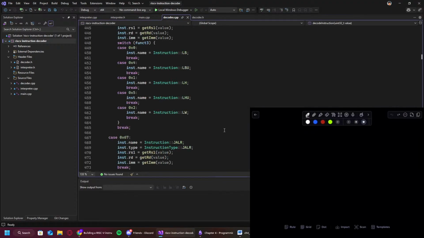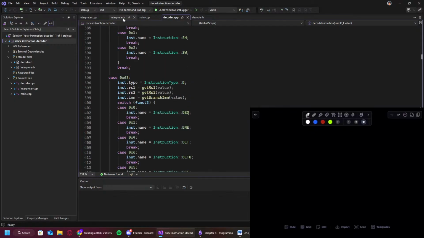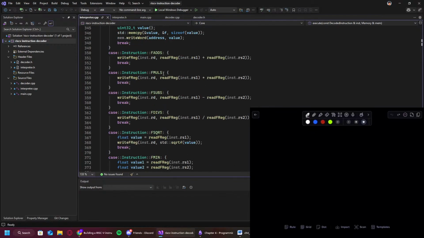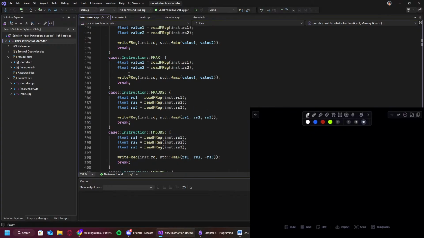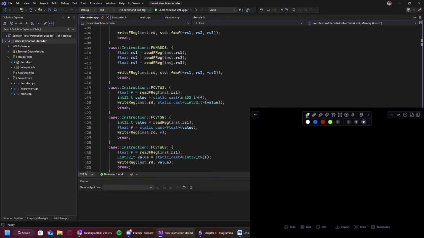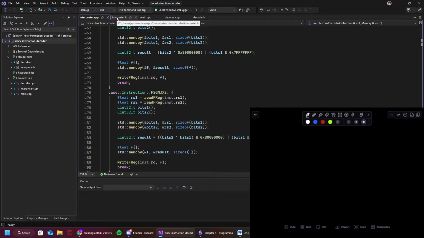We already have our decoder, right? It decodes the instruction based off the opcode and every other field that we need. And then we have our interpreter that actually updates register states and implements that like a CPU does. So we have those two. But what pipelining is, we actually need to separate each step out.